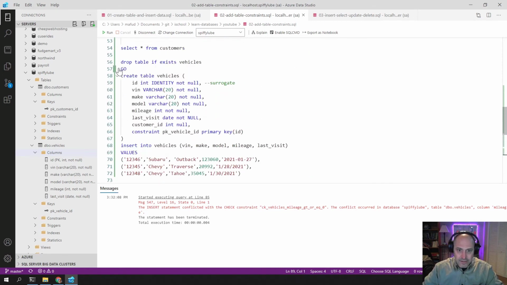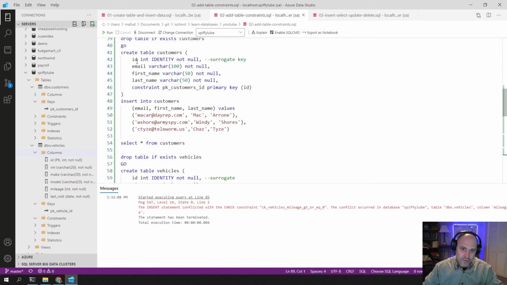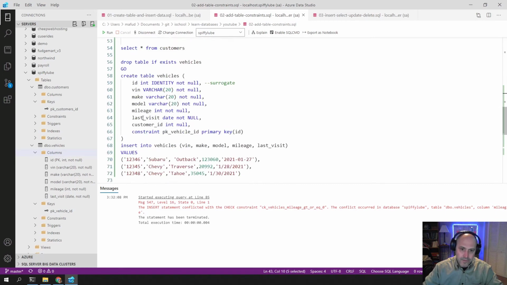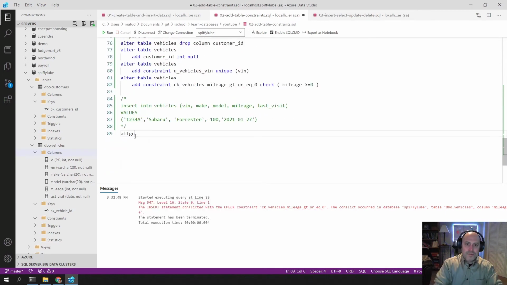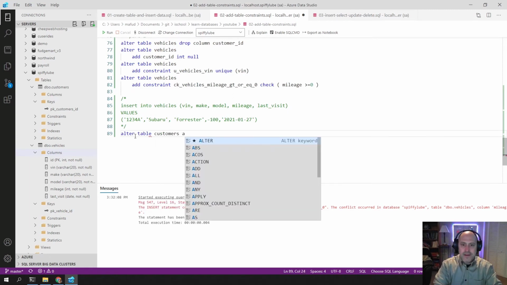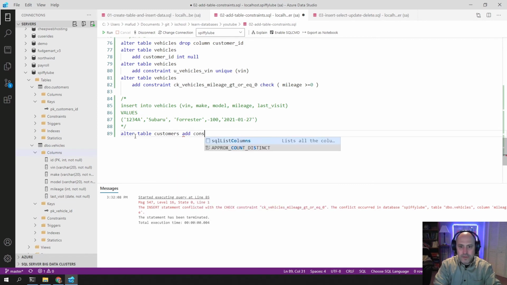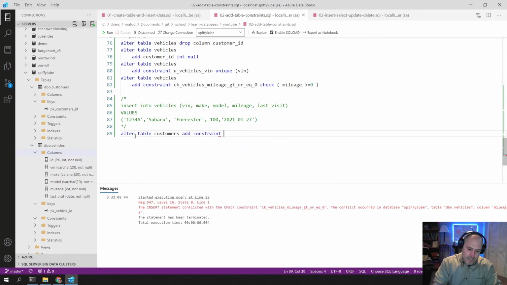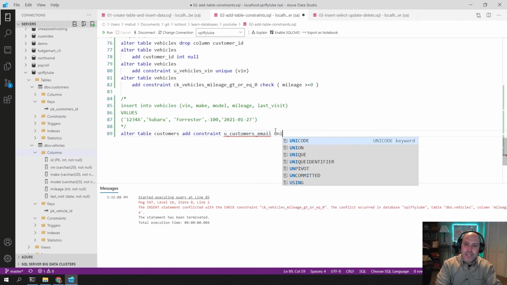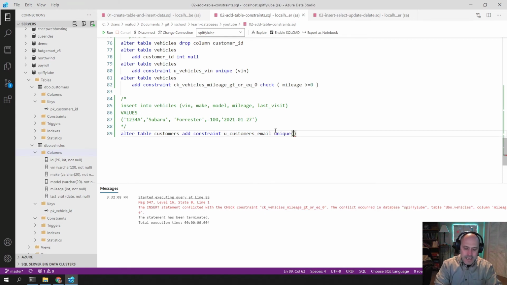Let's add our constraint to the customers table, a unique constraint on email. Alter table customers, add constraint. A good name for this constraint is U customers email: U for unique constraint, customers for the table, email for the column in the table. And it's a unique constraint on email.